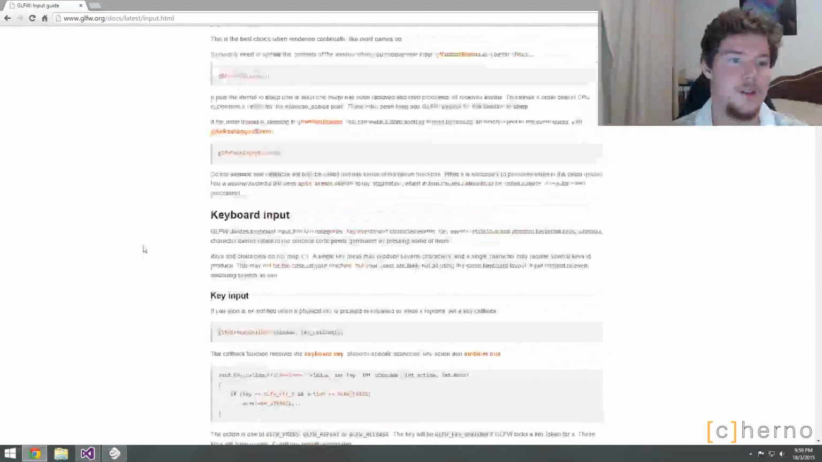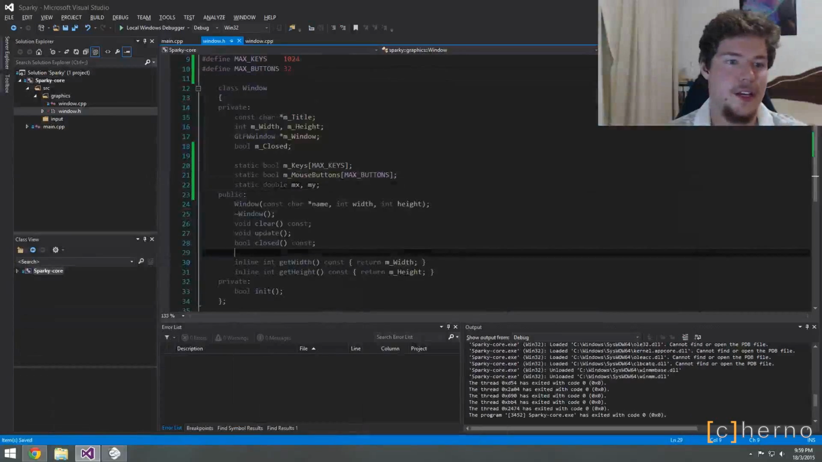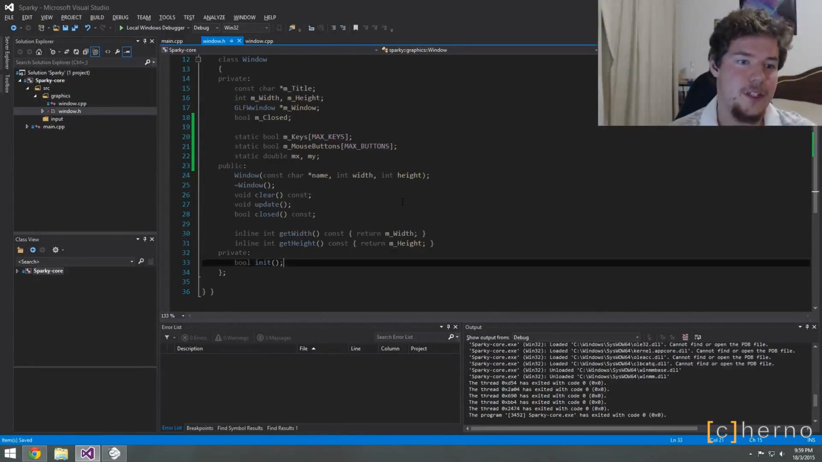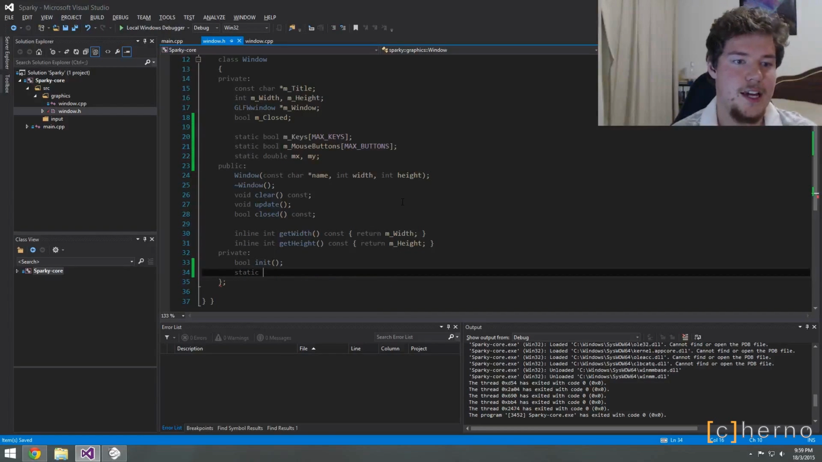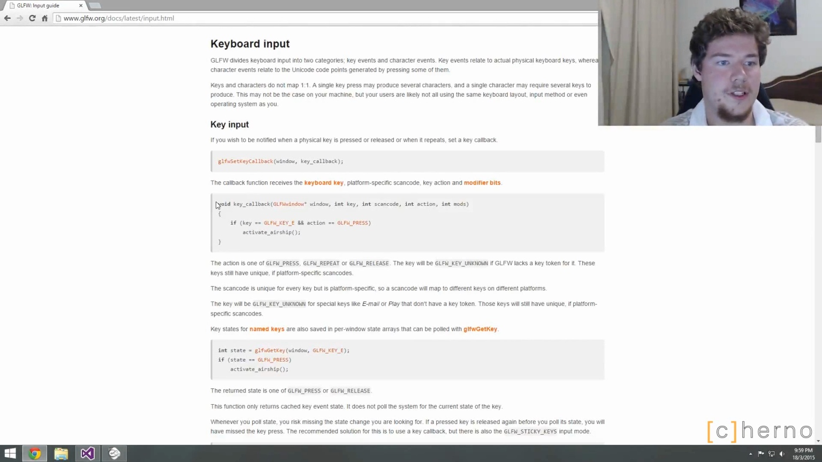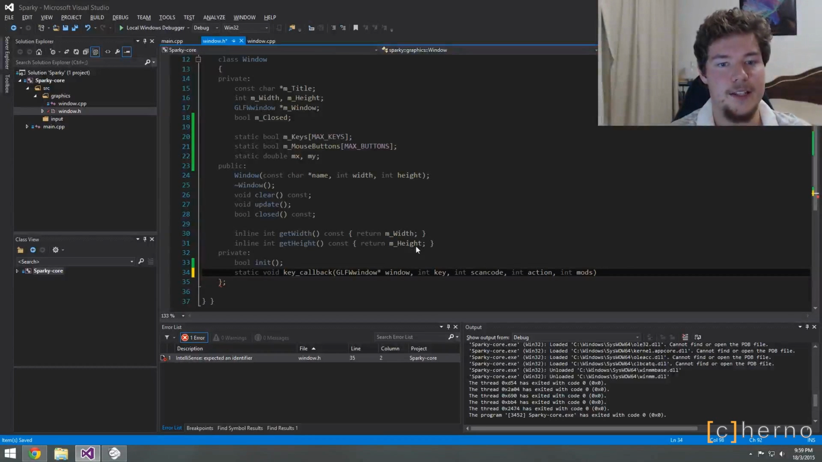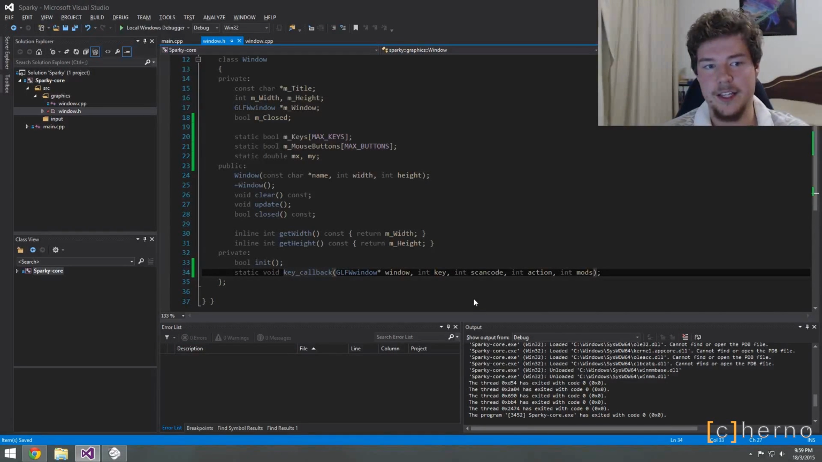Okay, cool. So let's begin with key input first. I'm going to make a private static function here. Let's take a look at what it wants. This is what it wants, right? This is the function prototype that it wants. So let's take this and paste it in here. I'll just leave this as key callback, and I'll leave everything else as is, because that's pretty much all we want. Let's implement that for now.